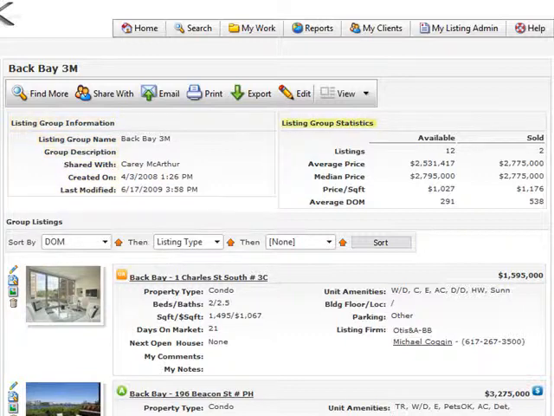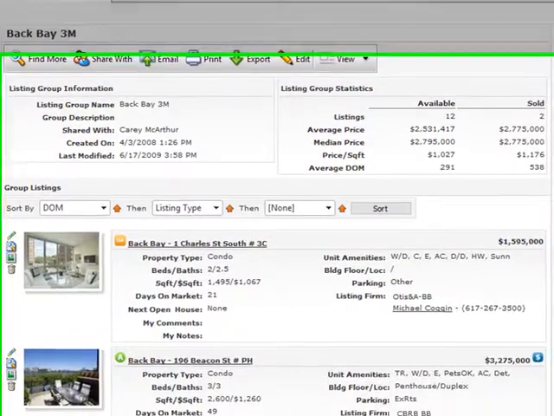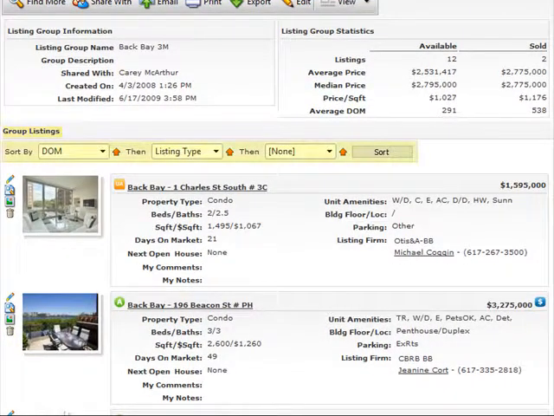The Listing Group Statistics pane shows a variety of statistics generated from the current listing group, including number of listings, average and median price, price per square foot, and average days on market for both available and sold listings. Below these two panes is the Group Listings pane. This pane includes sorting criteria at the top, followed by all of the listings in the group below. Using the sorting criteria, the listings within a listing group can be sorted based on 3 ordered criteria. What appears below the sorting options depends on which view is currently selected.